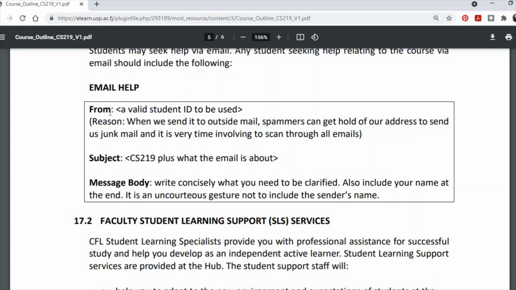Please make sure you use your student email when you are sending me an email, and not your Yahoo or Gmail or something like that. Use your student email account as much as you can. In the subject, please write down CS219 and then final exam, or CS219 assignment 1, whatever it is you are talking about. Make sure in your subject you write down the course, because I teach more than one course.